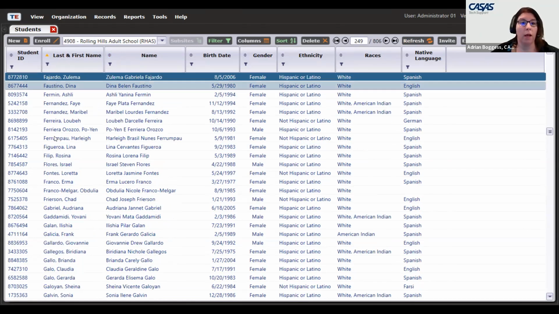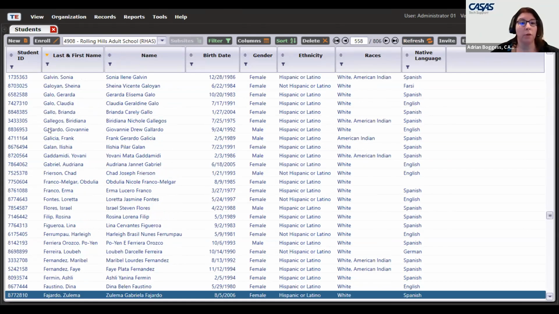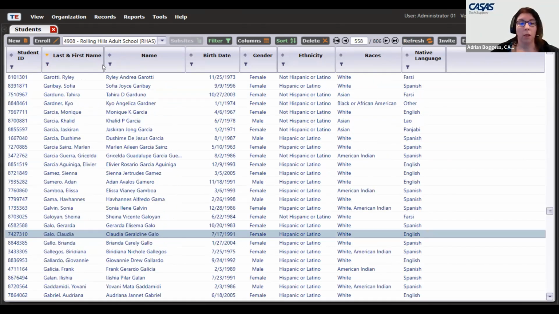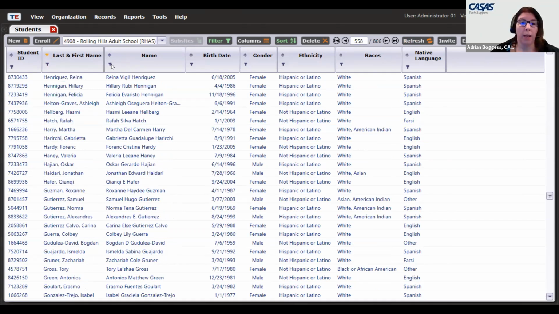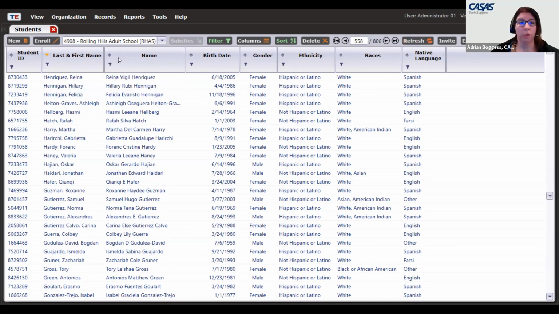So this will now alphabetize it from A to Z, or you can go the opposite and go Z to A. You can also filter by name. Same thing with the funnel. You can add in your specific start with, end with, or contains. Also with the name, you can filter the same with the arrows up for starting with the alphabet starting with A or down. You can filter by date of birth with the same principle, gender, ethnicity, races, native language, and so on.